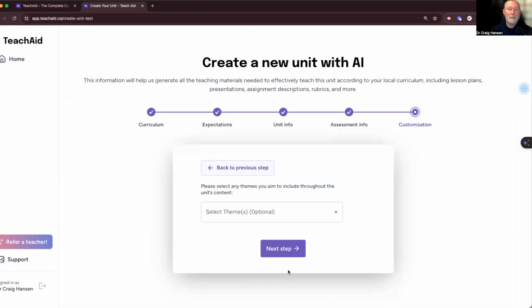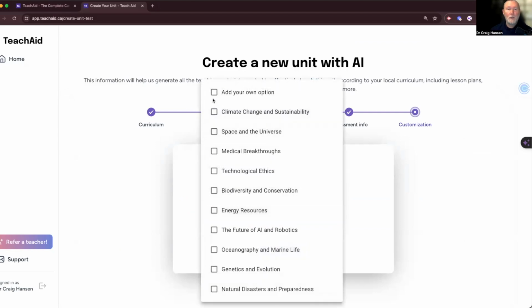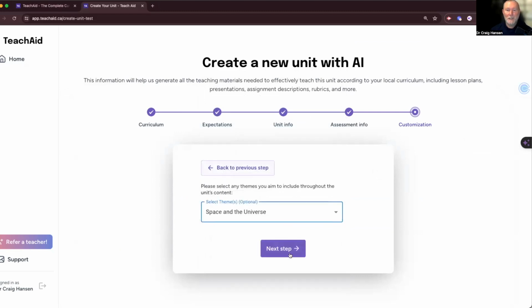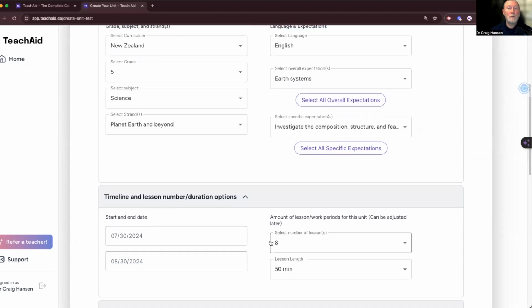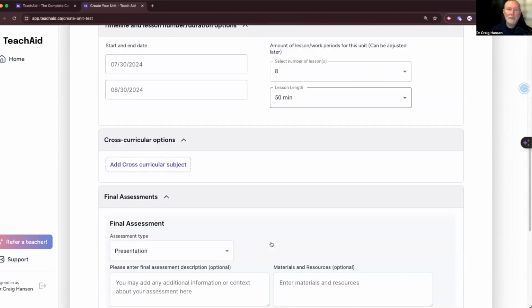When we click the next step, we can now customize this finally with a theme. You can add your own theme if you have one, such as the Olympics, or because I'm choosing Planet Earth and Beyond in the science curriculum, I'm going to choose Space and Universe. Next step, this is where we review everything. We can add anything that we want.